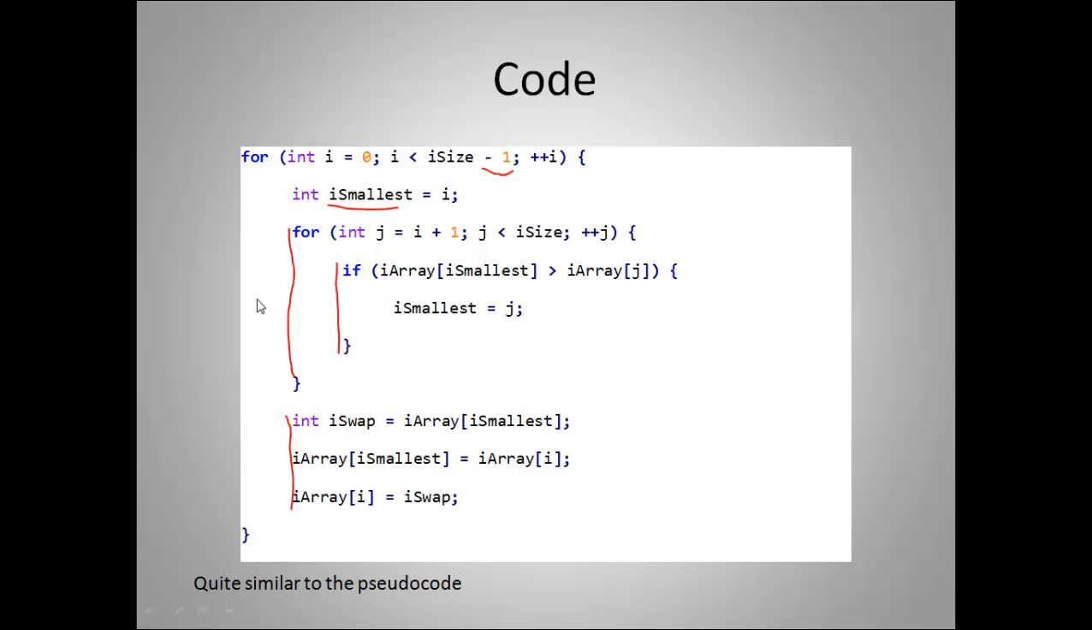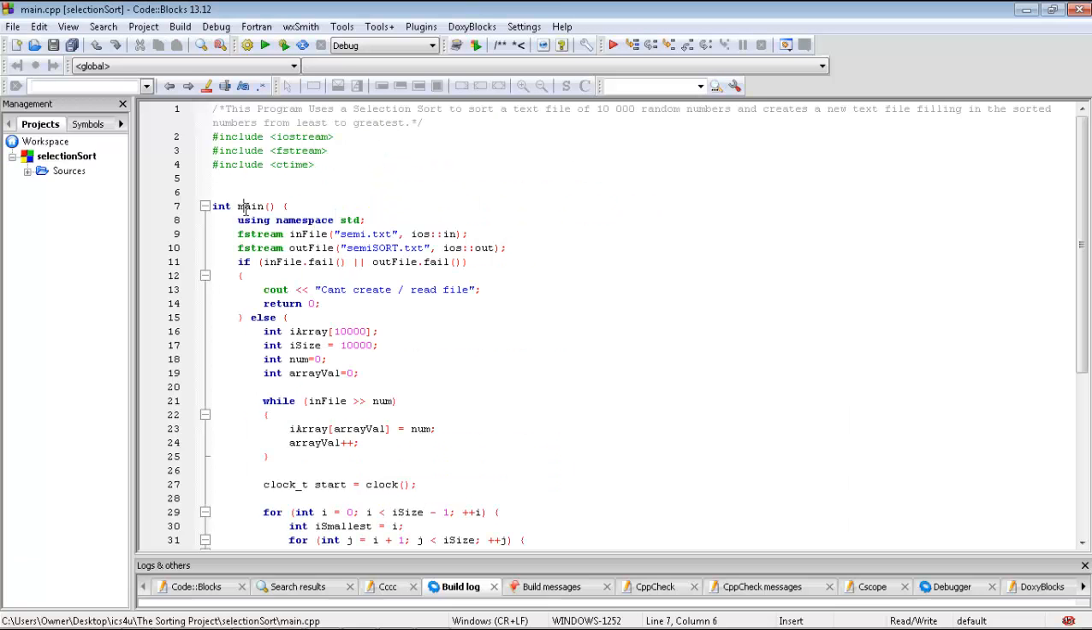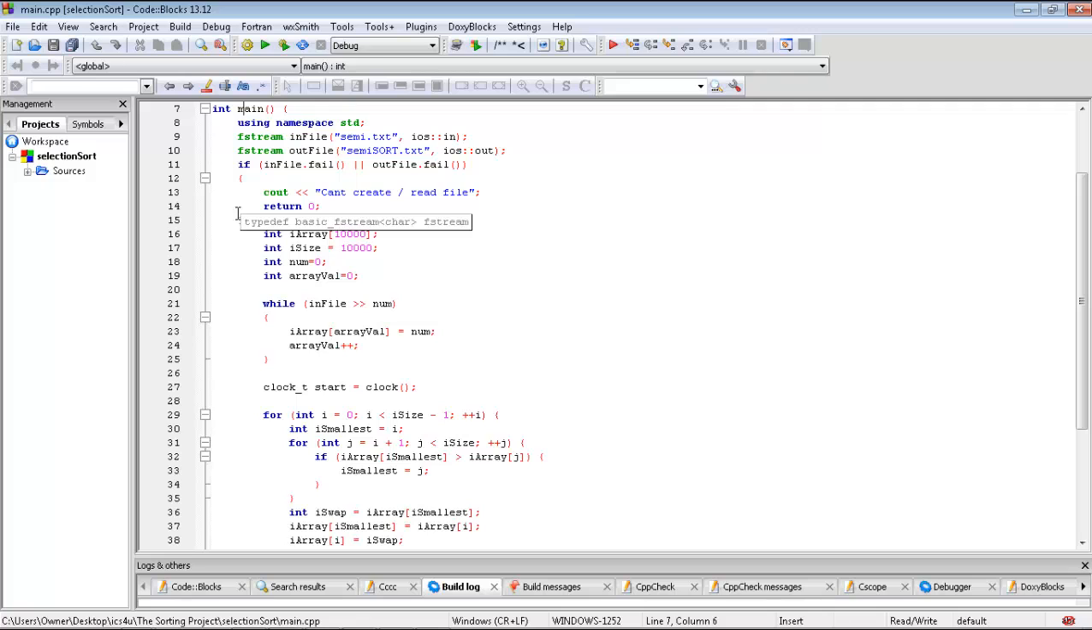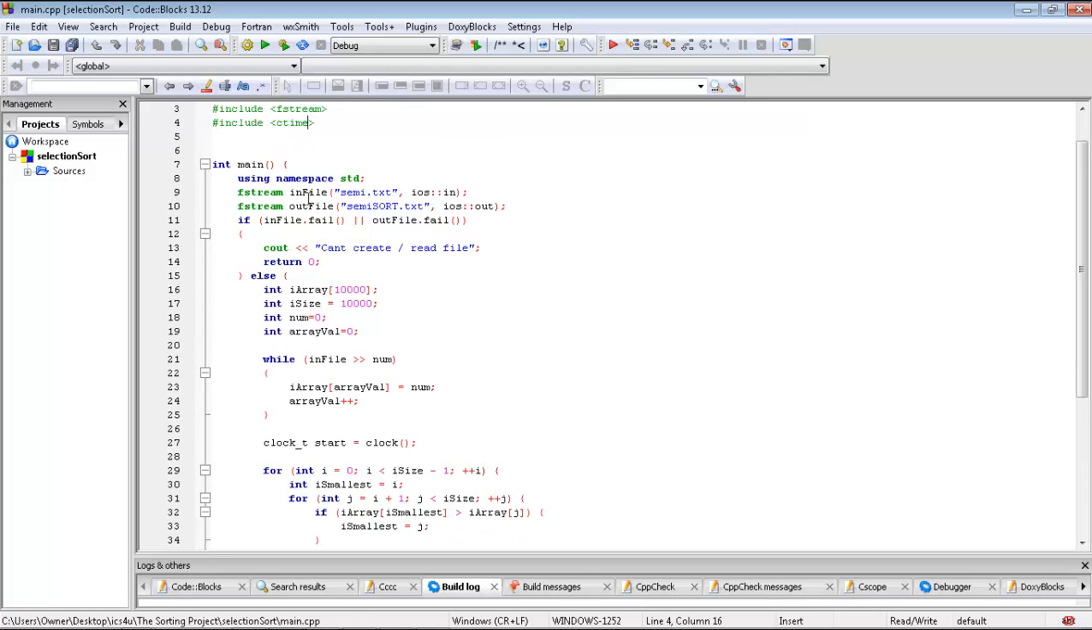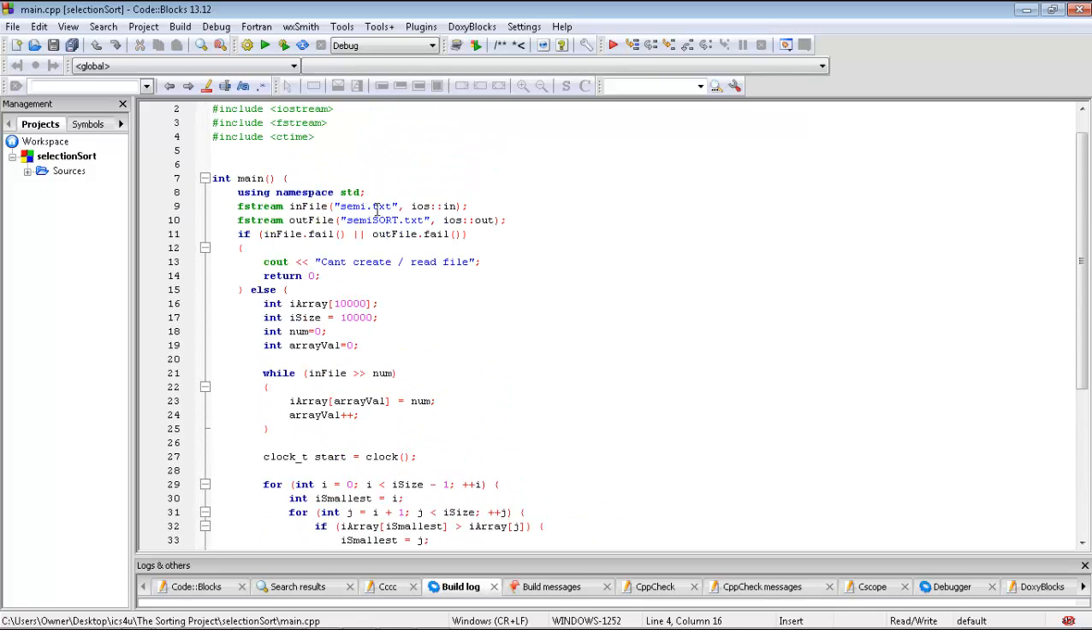Now let's try it out with the code. So here we have our C++ program. As you can see in the code, we have these includes here: iostream for our input-output, fstream to read the file with the numbers and print out a file, and ctime so we could time the efficiency of the sort.